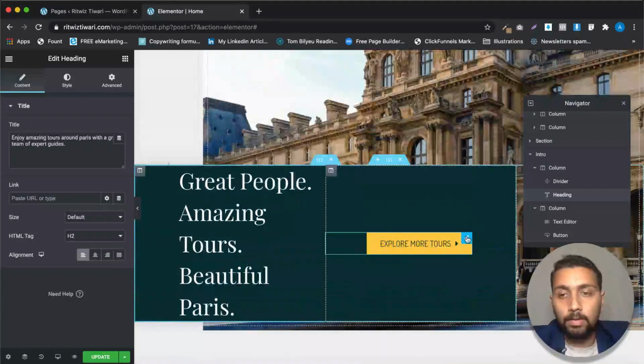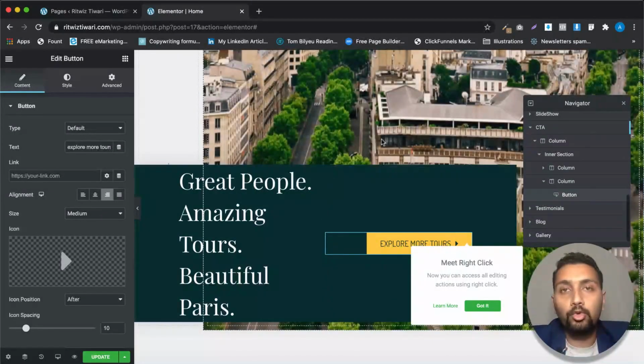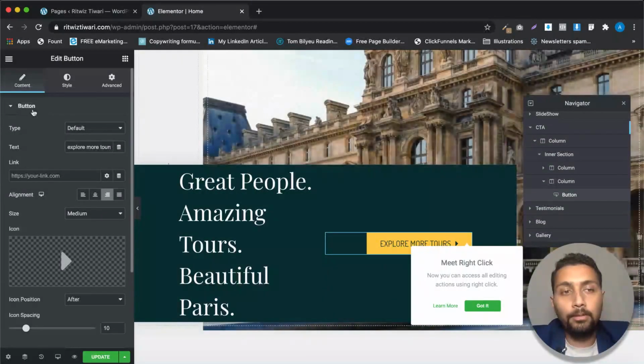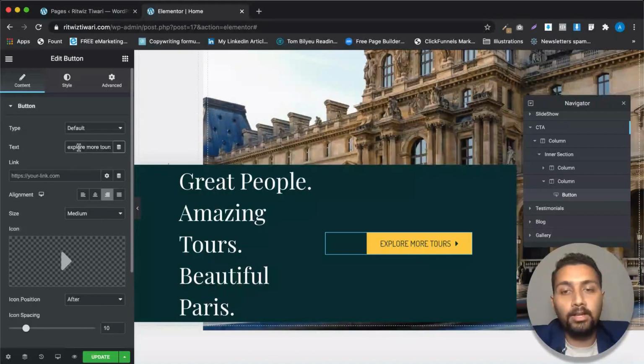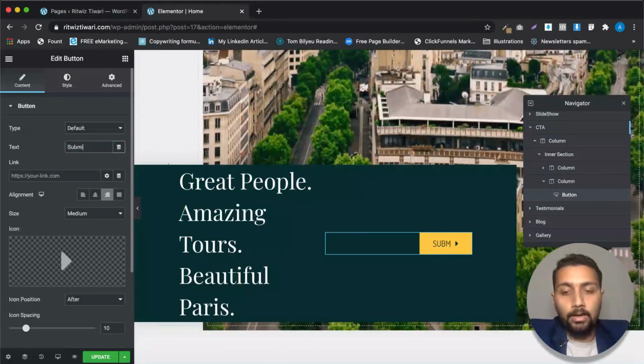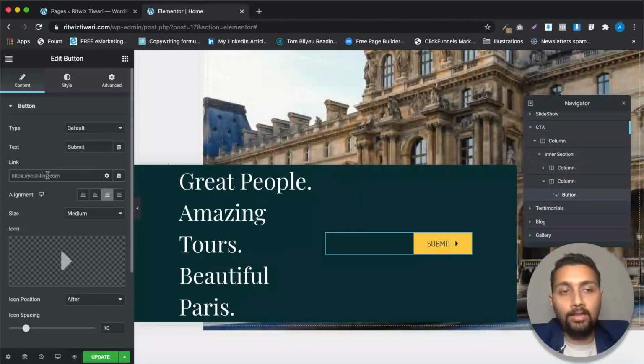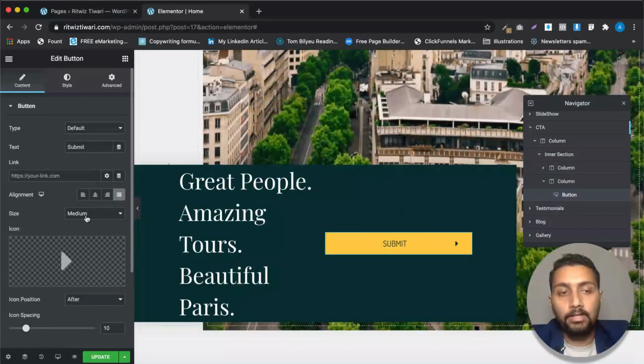So yeah, since we have this button widget, buttons are going to be very commonly used across websites, right? You can see for the button, we have the area to enter the text. I can just change it to submit, and then add in the link. I can then align the button towards the left, right, or justify it. I can change the size.